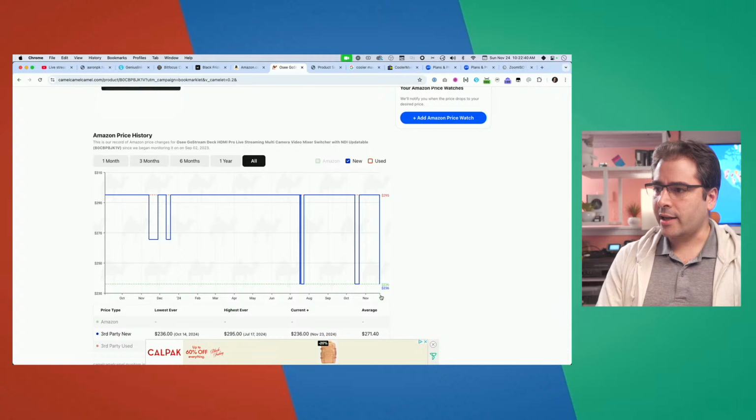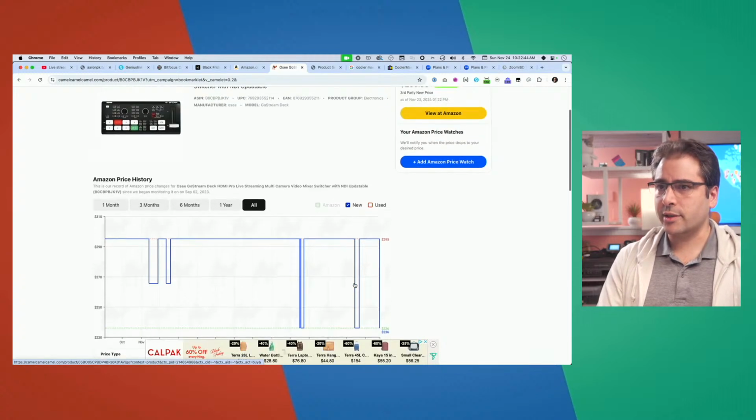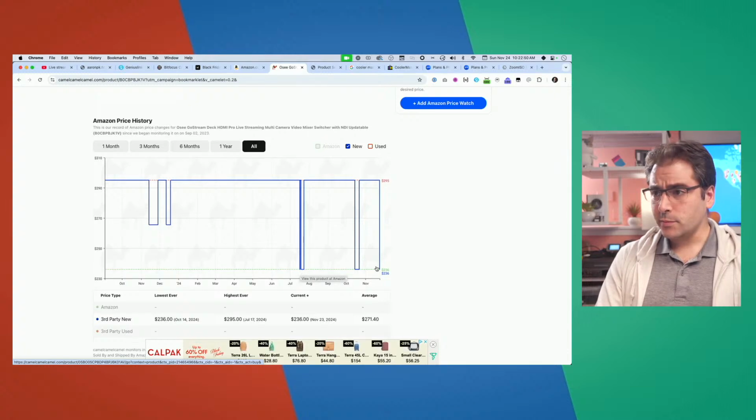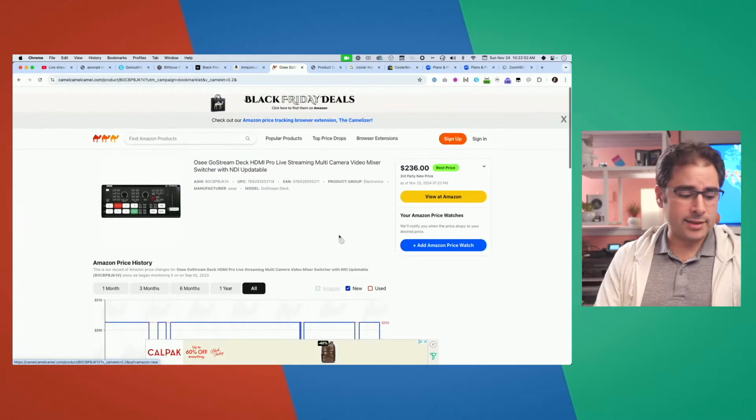So you can see they have dropped it to this price before. This is the GoStream HDMI. They dropped that low in the summer, but not very often. Whereas like some of these things, you'll be like, oh, it's always that price. It's not actually a sale.